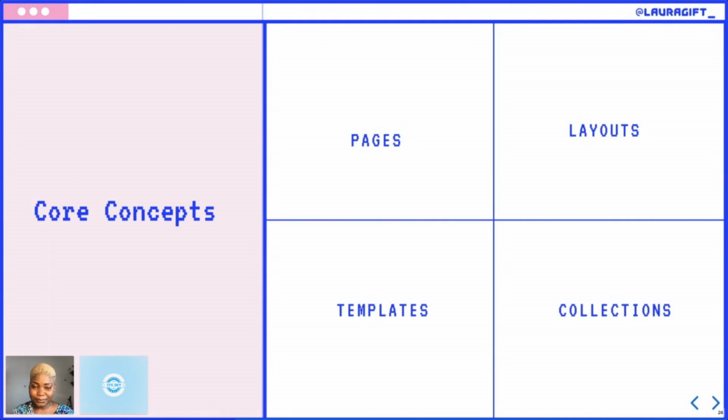So this can serve as a component that is used across your website. And then there are templates. Templates are used to create single pages for nodes in a collection.